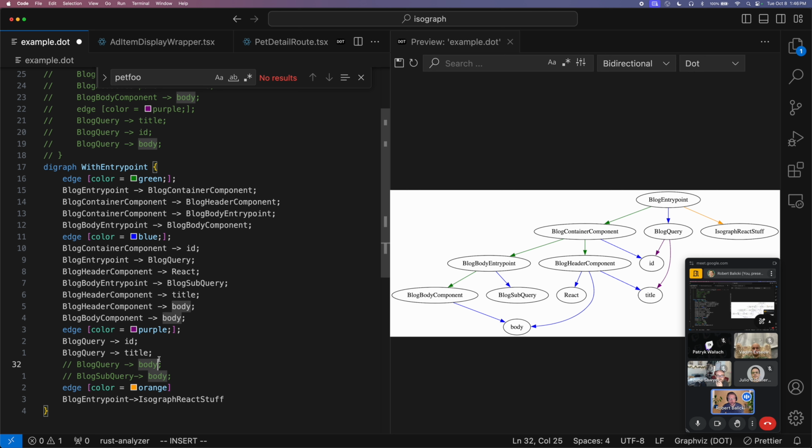Yeah, I guess another thing. Okay, so you're talking about the roadmap. Another thing that I want is, well, obviously the VS Code extension will be really important, to be able to go from an Isograph literal to jump to definition and stuff like that.